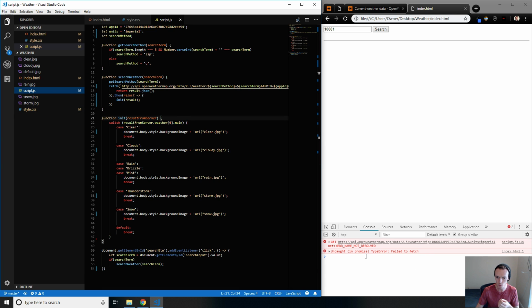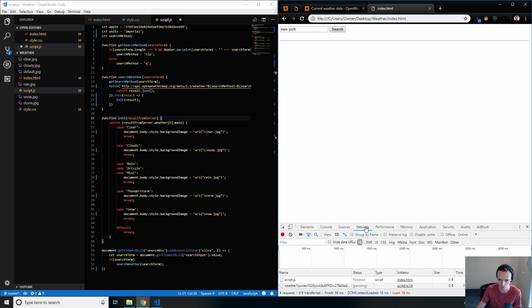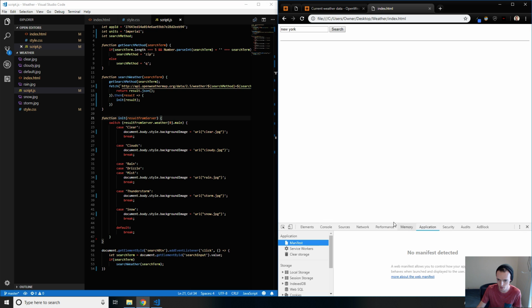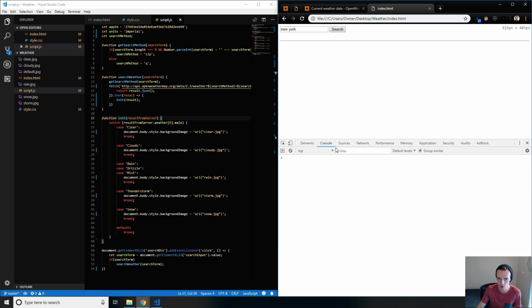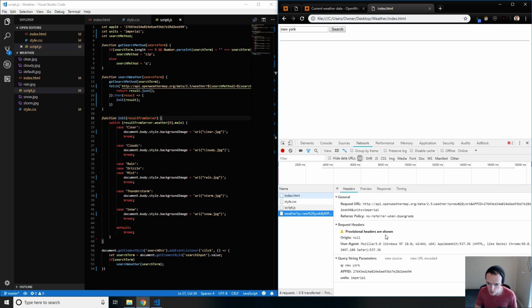Okay, so what happened was it said failed to fetch. What that means is that I personally have an issue with my URL. And it says name not resolved. So let's refresh. It could have just been a hiccup on the API, or it could be something that I'm doing wrong. It looks like it's something I'm doing wrong. There's no way that it's messing up both times. It could be that I've used my API key too many times, or it could be that I've made a mistake. Provisional headers are shown.